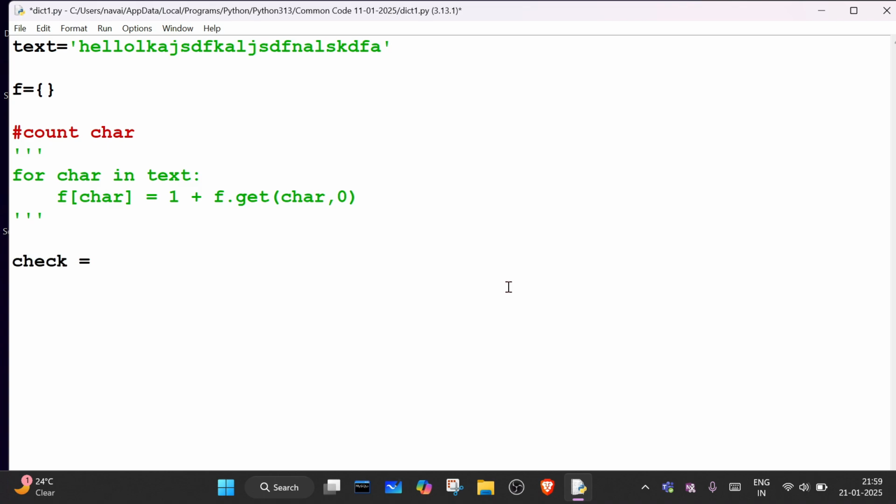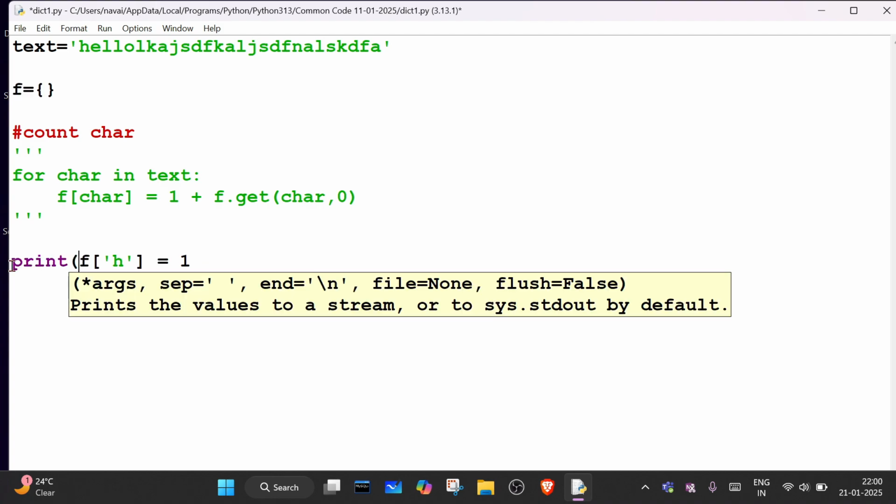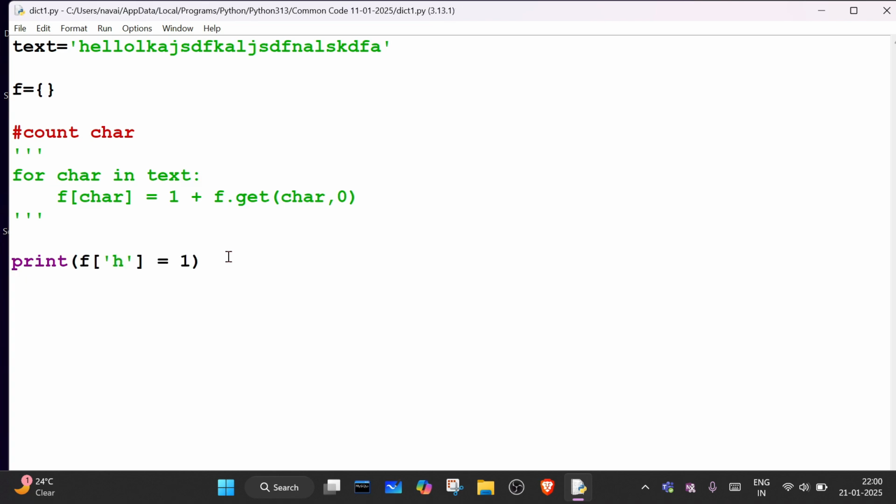Okay, so our variable name is, suppose, F, and we are writing the key is what? H, and 1. We are assigning this if the key is not present in our dictionary, so it will create one key with value 1. Okay, so initially our dictionary is what? Empty. So can I print here directly? Print, we have to print it like this.